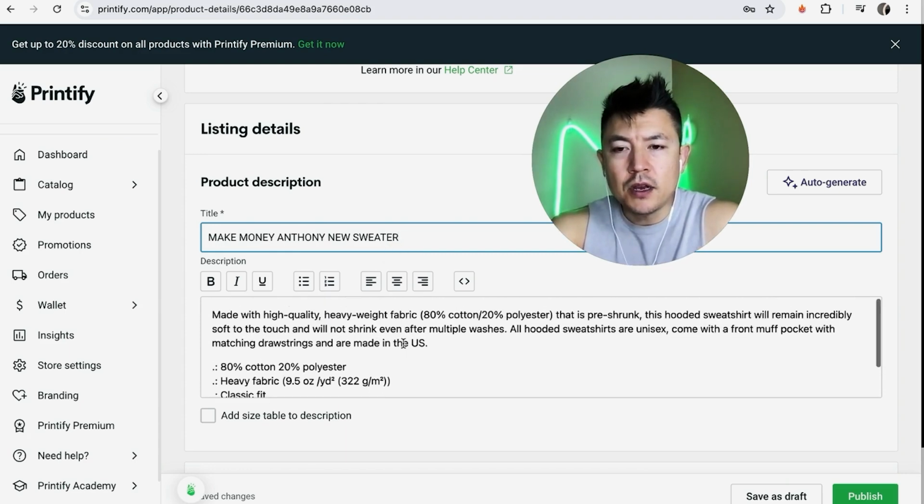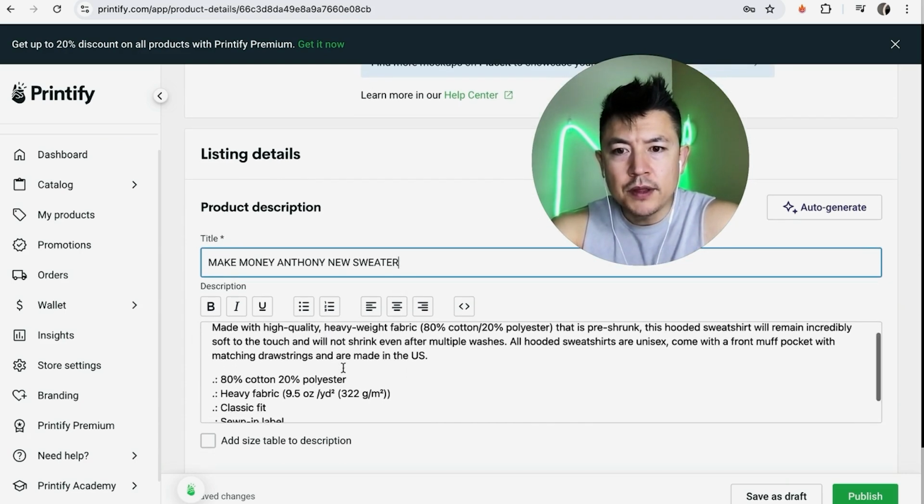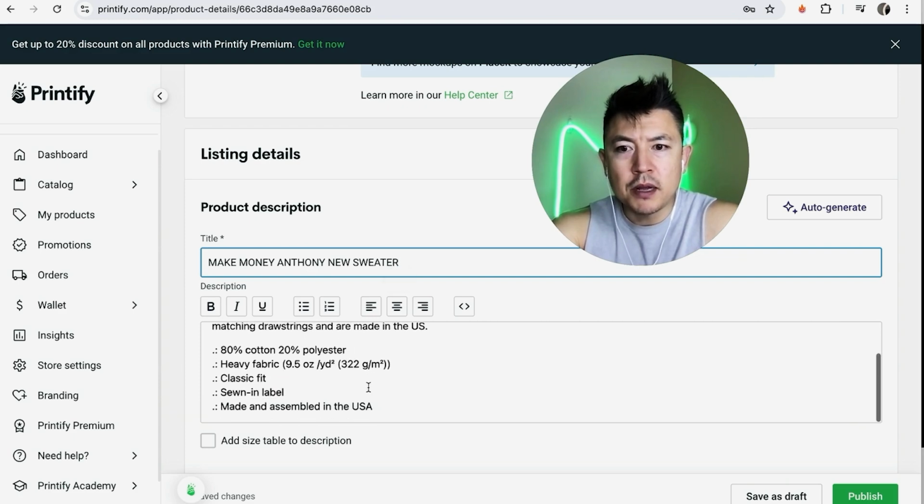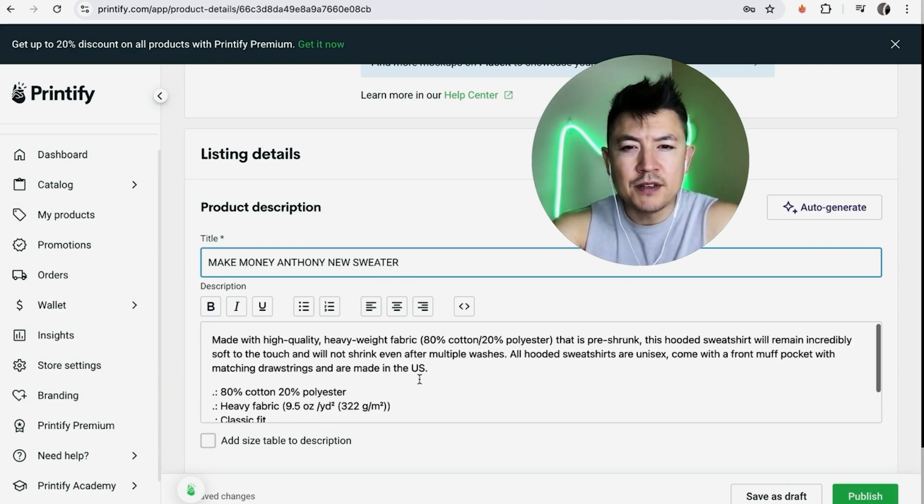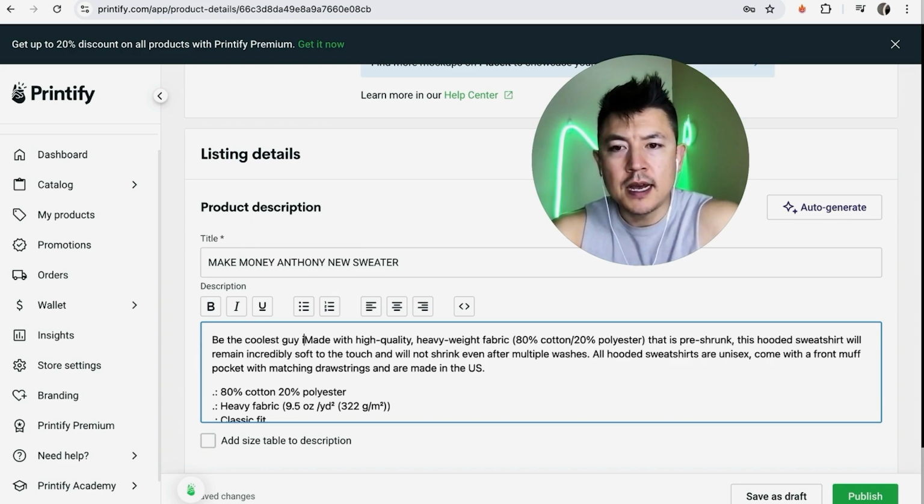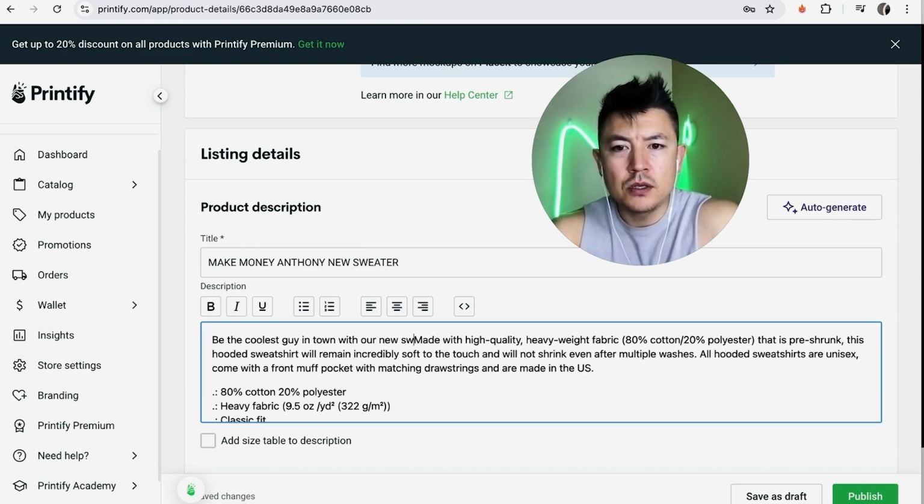Okay, and then here you can go ahead and edit the description. So they already have the description pulled from the supplier. So 80% cotton, 20% polyester. I would probably go ahead and leave as much of that as possible, so that way all of the data about that particular product that you're putting on Printify is listed, but I would go ahead and definitely add into that. So we'll put, be the coolest guy in town with our new sweater.